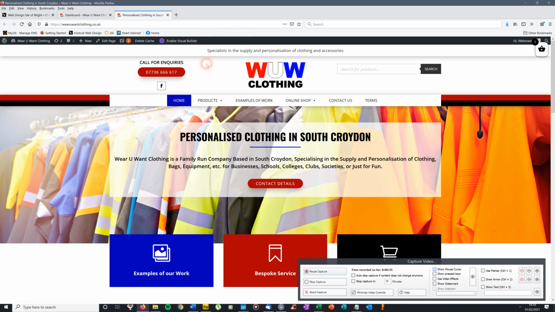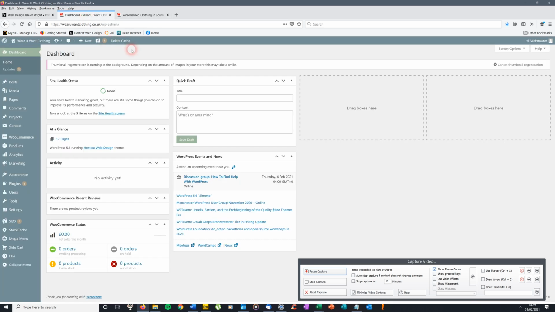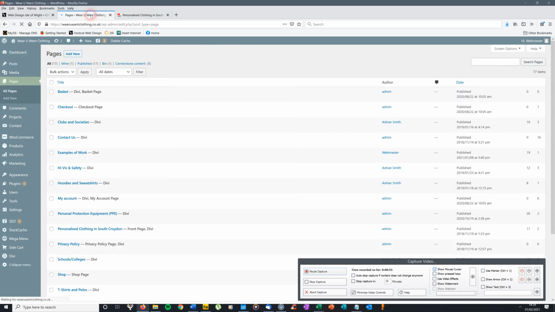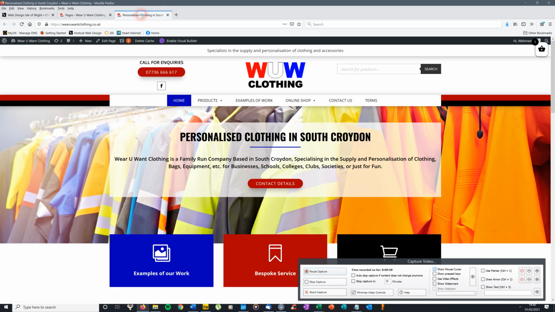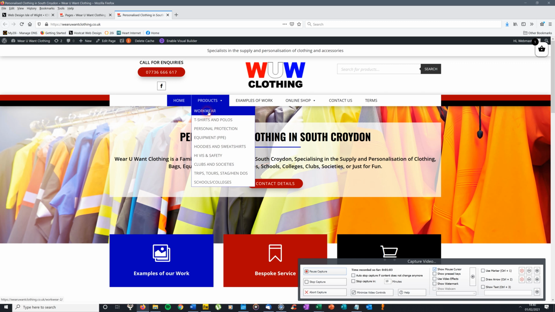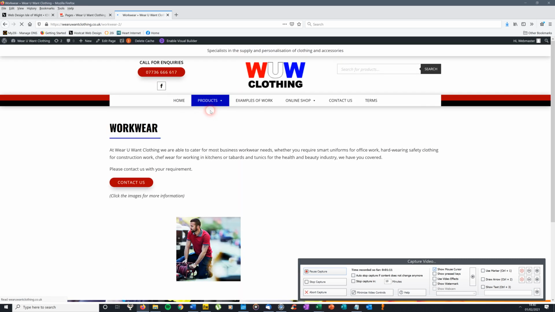You'll see that's still logged in as well now because the black band has come up here. Ignore this down here, it's just to do with the video capture. Right, so if we go to pages, all pages, what we're going to look at today really are the product pages. We've got quite a few. So we'll look at workwear and use that as a base, I think.